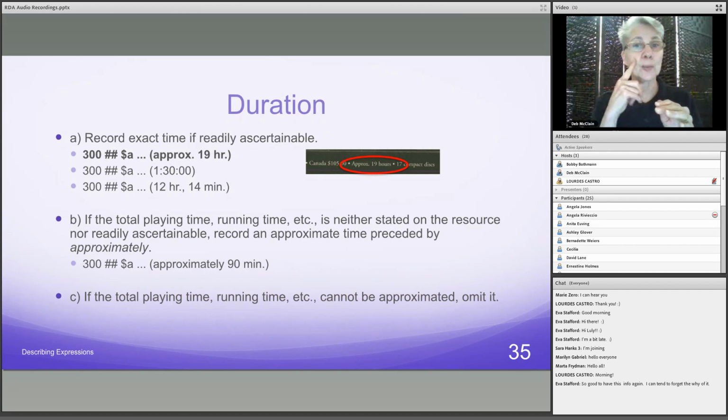Approximately is a word that we do not need to abbreviate anymore, but I did because I'm just transcribing what I see in this particular case for the example in A. If it's presented like a clock, 1:30:00, just record it that way. If it's presented as 12 hours and 14 minutes, record it that way. So you don't need to fuss with it. Just take what you see and put it in the parentheses.